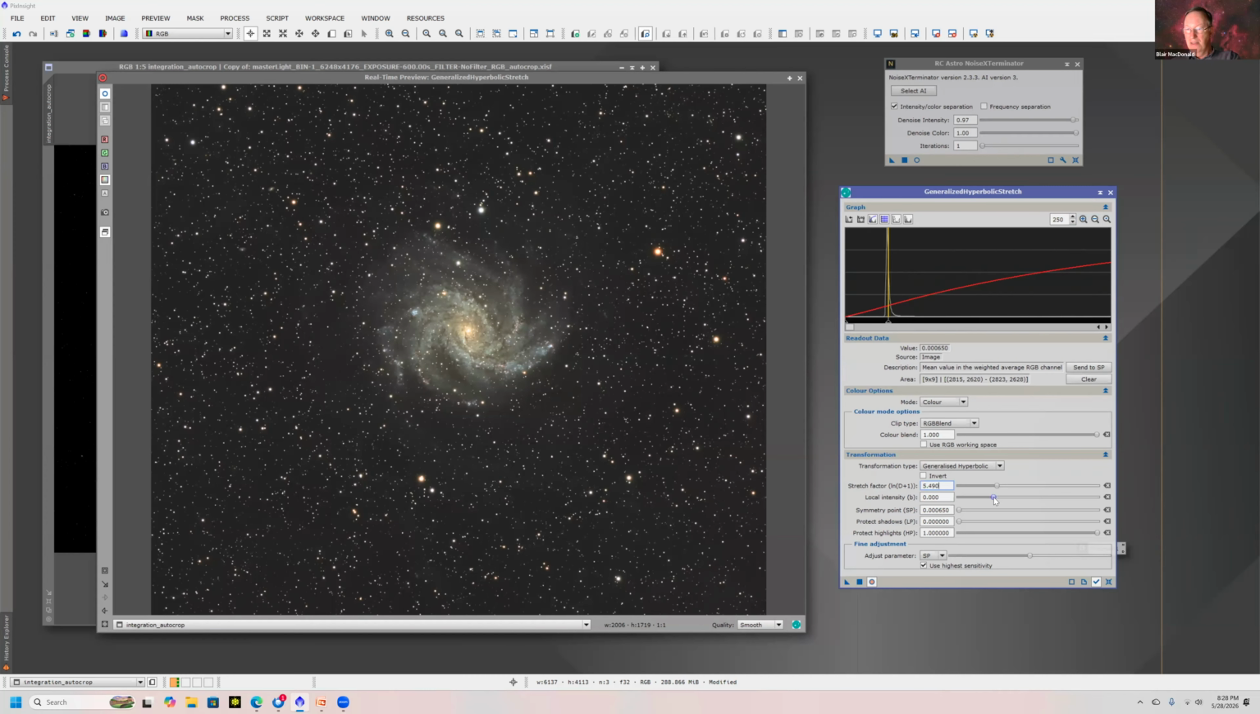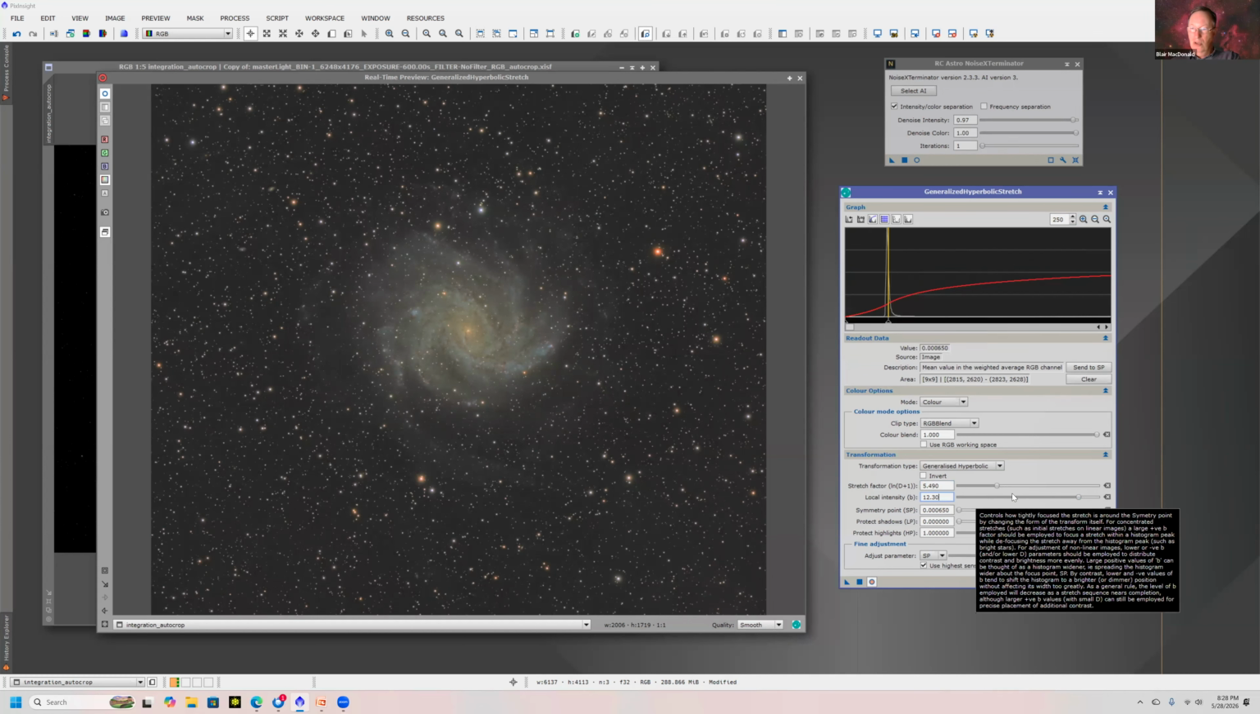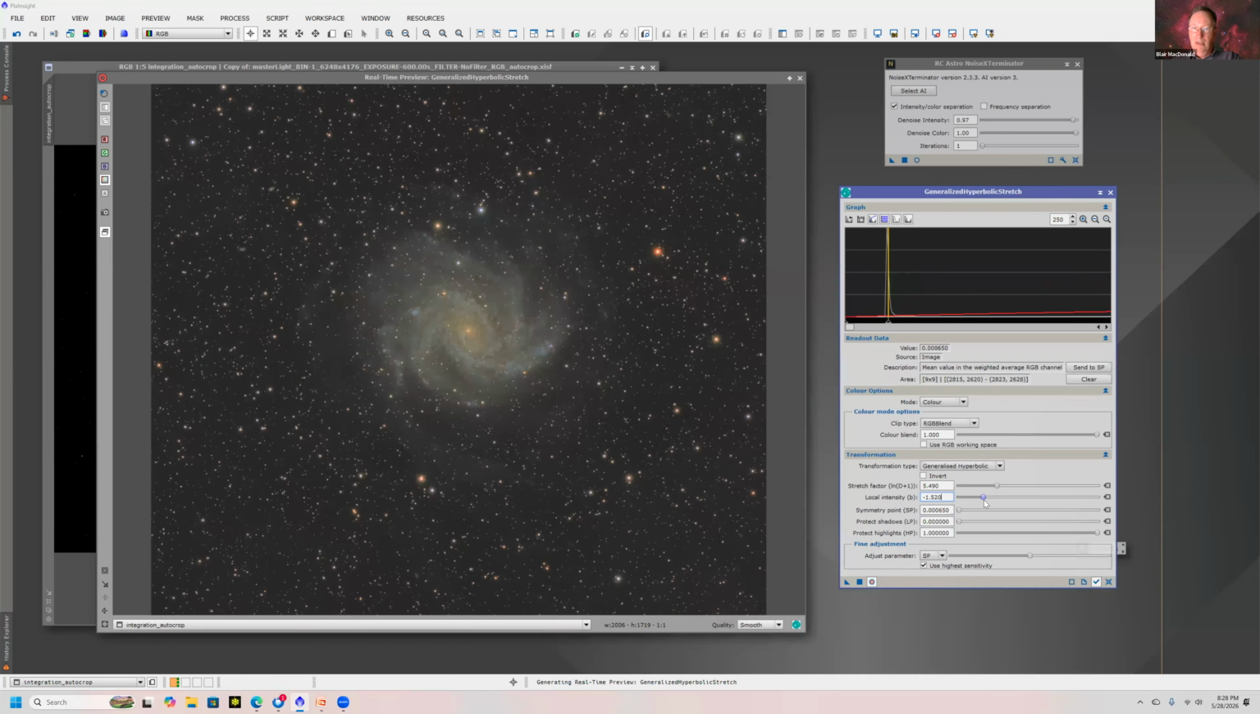As I slide this local intensity slider, you can see what happens. Right, so just looking at this curve, you notice it's steeper there now than it was. But also look at what it did to the image. Sorry, I'll reset that. Here's 0 for that slider. As I slide it to the right, I recover detail in the core of the galaxy at the expense of having a really crappy looking star profile.